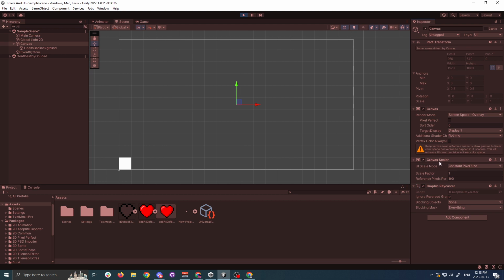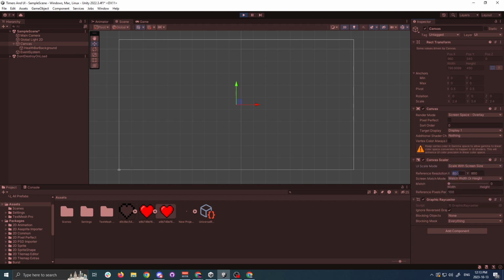Next is the canvas scaler. For your canvas scaler, let's change it to scale with screen size. And let's change the dimensions to be 1920 by 1080. And this is going to reduce the amount of stretching in your games. If your game is a vertical screen, then do it like this. If it's horizontal, keep it like this. Okay?